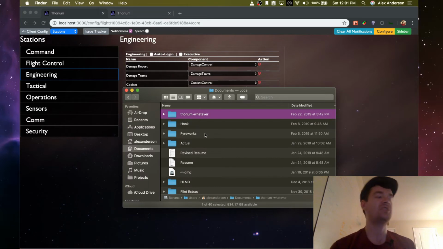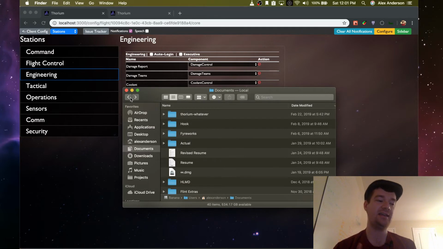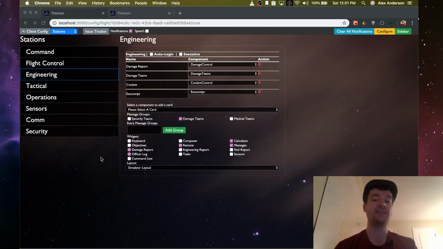When Thorium is first installed, it's going to look for the snapshot file in this Thorium folder. If it doesn't exist, it's going to create a default snapshot that has, I think, the Voyager simulator, just a basic simulator in there, and it's going to download assets. So let's do that really quick.